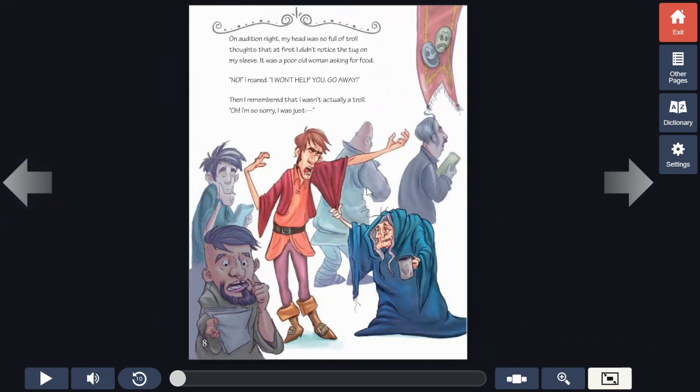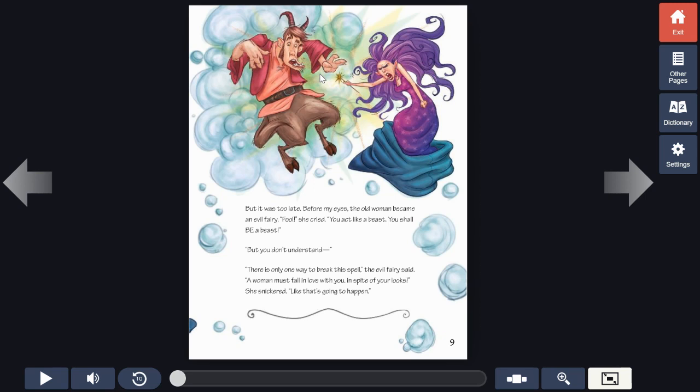But the thing was, well, according to him, right? He didn't want to be mean to her. He was just in acting mode. He was pretending to be a troll. And then he realized, oh my gosh, I remembered that I wasn't actually a troll. Oh, I'm so sorry. I was just... And that's when she didn't want to hear it. She turned him into a beast. So according to him, this is all a big misunderstanding.